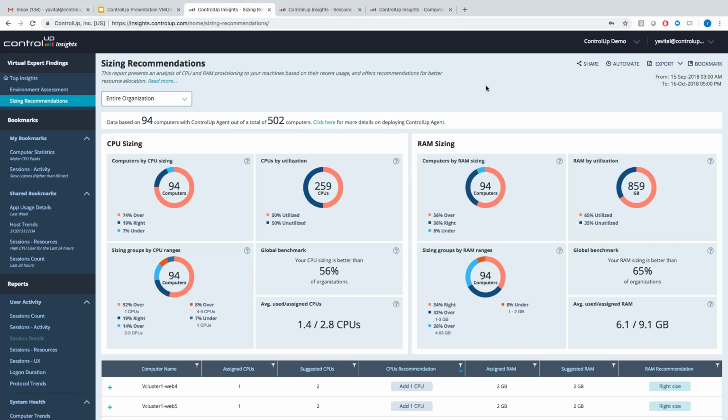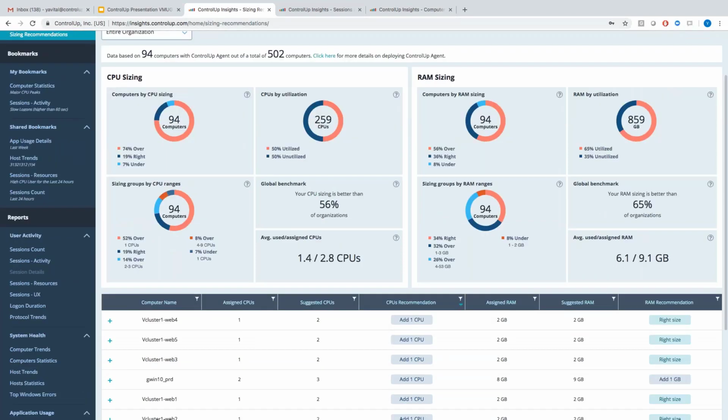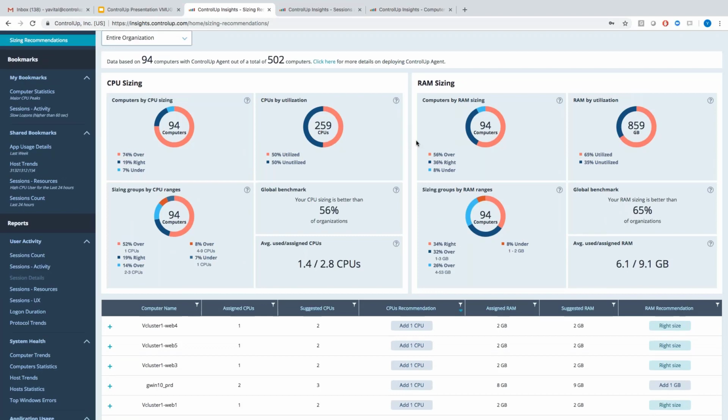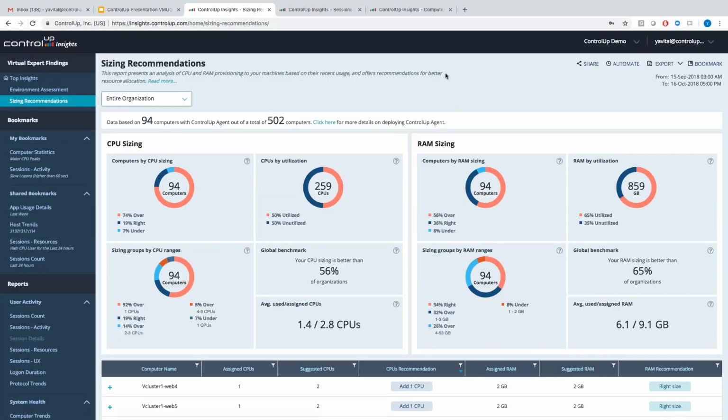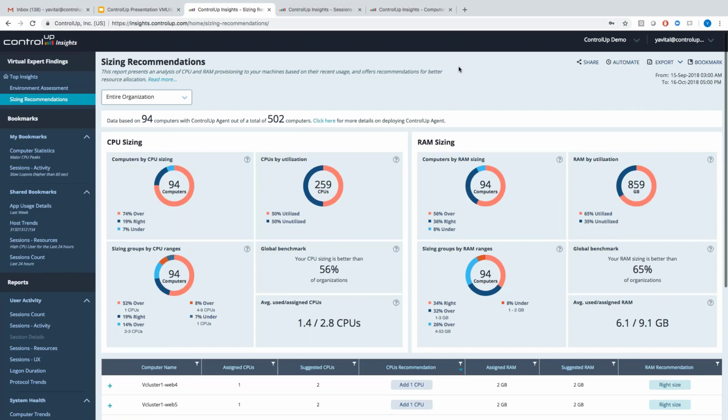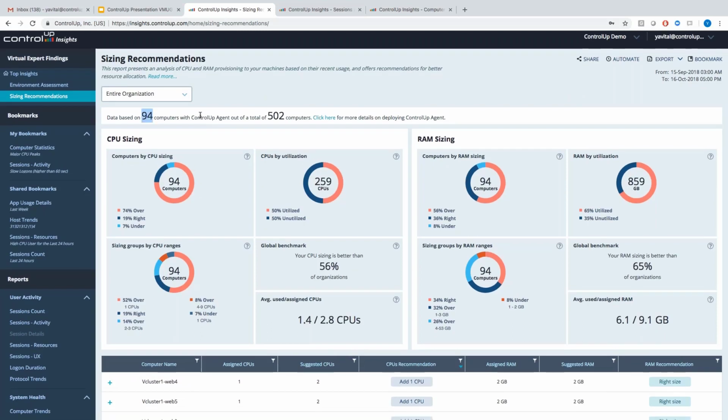So the upper side of the report is kind of like high-level KPI widgets, okay? You can see this data is based on 1 month. The size recommendation is crunching data for the past 30 days in real time, and then it's displaying the results. So in this case, I'm covering almost 100 agent-based computers.